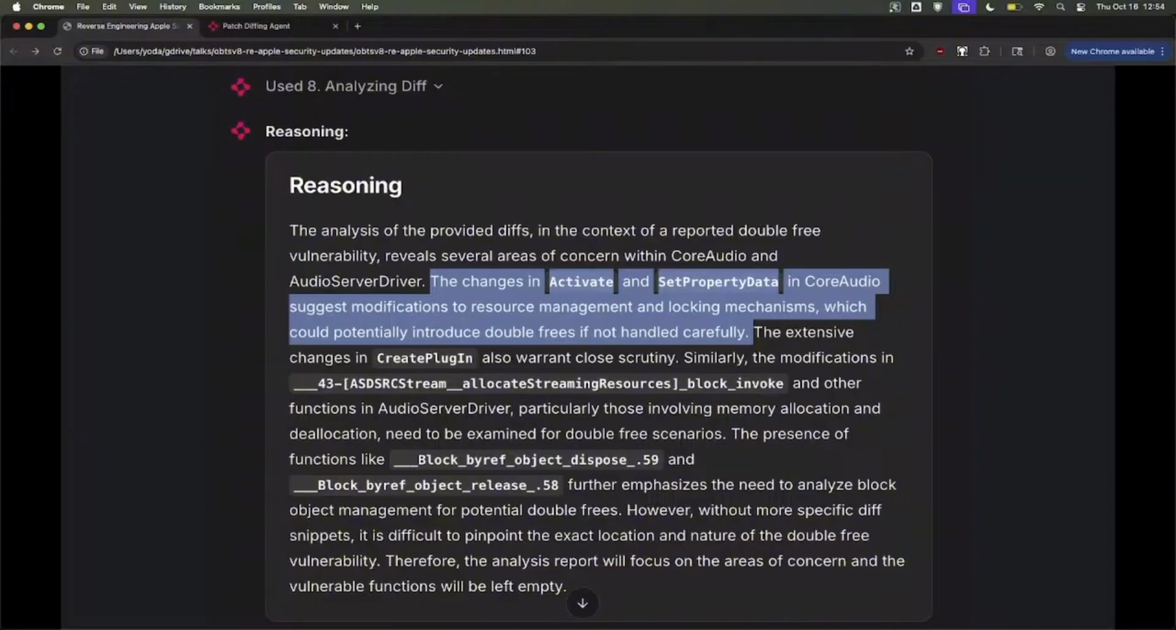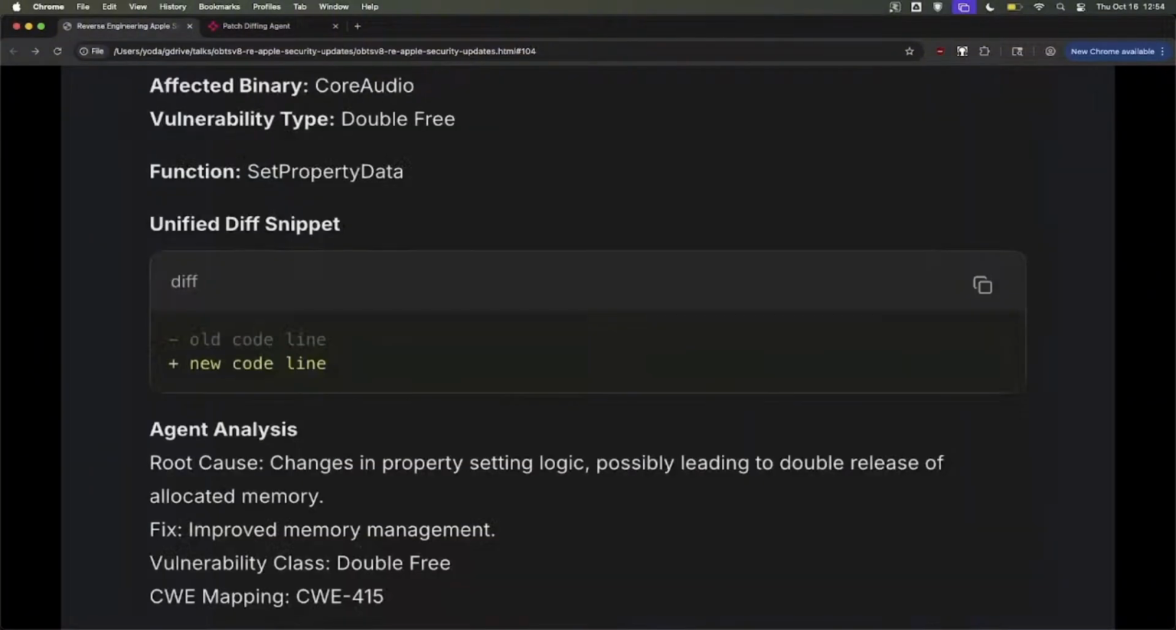Here it says that the changes in activate and step property data in Core Audio suggest modifications to resource management, which could potentially introduce a freeze if not handled carefully. Now, this analysis didn't have a solid answer. It didn't know the answer, but it said this is probably a likely one. And then it identified this function, set property data, and maybe Dylan could verify.